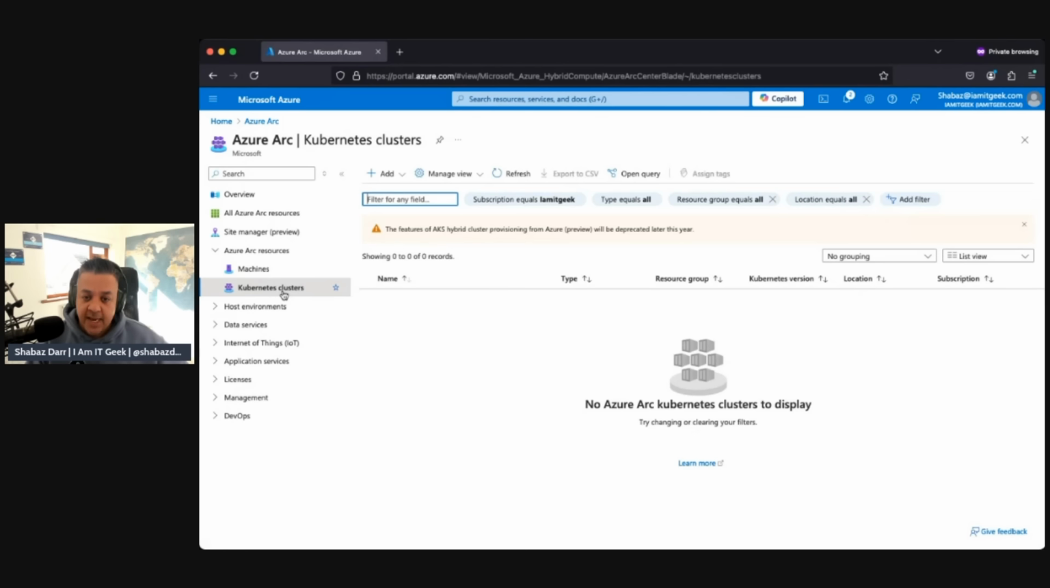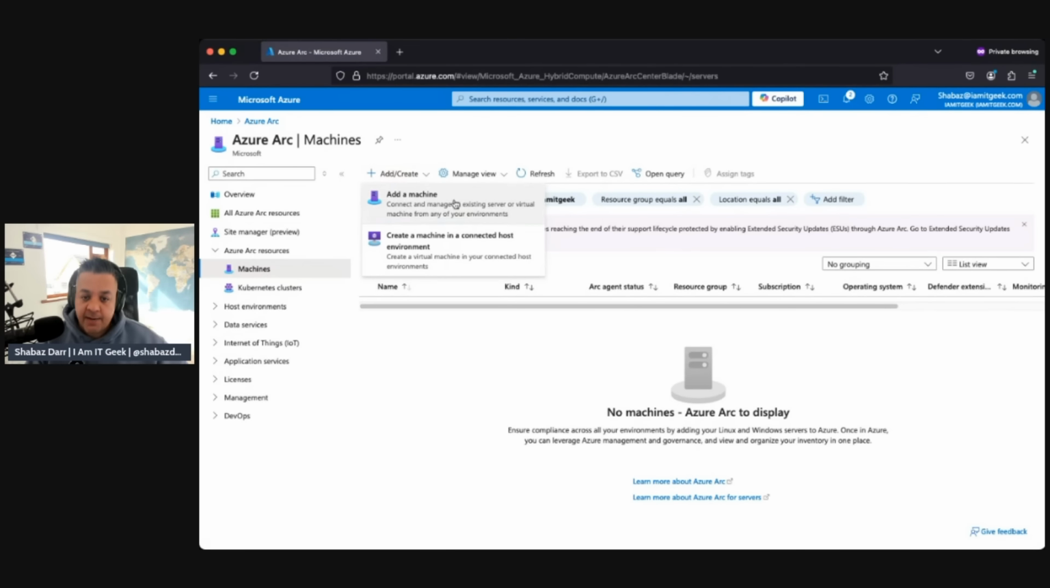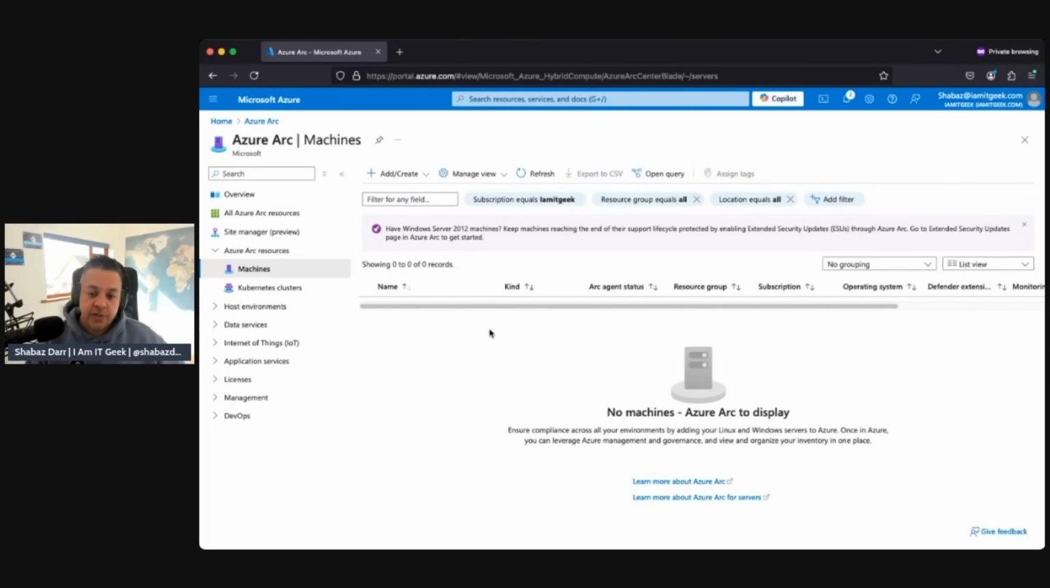And then we've got Kubernetes clusters again. You can add those at the top here. You can create a Kubernetes cluster with Azure Arc or add a Kubernetes cluster. So you've got an existing cluster, maybe in AWS or GCP. You can onboard that. Same with your VMs. You can either add a machine or you can create a machine in a connected host environment. So again, you can actually onboard. If you go back to my Azure Stack HCI videos, you can see that I had actual virtual hosts as machines within Azure Arc.